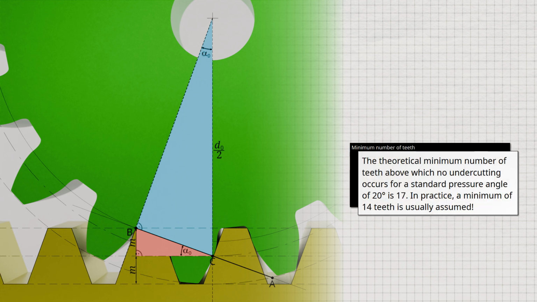Note: the theoretical minimum number of teeth above which no undercutting occurs for a standard pressure angle of 20 degrees is 17. In practice, a minimum of 14 teeth is usually assumed. However, it is possible to make gears with fewer than the theoretical minimum of 17 teeth, and without an undercut. To do this, however, the manufacturing process must be specially adapted with a so-called profile shift. The profile shift is explained in more detail in another video.